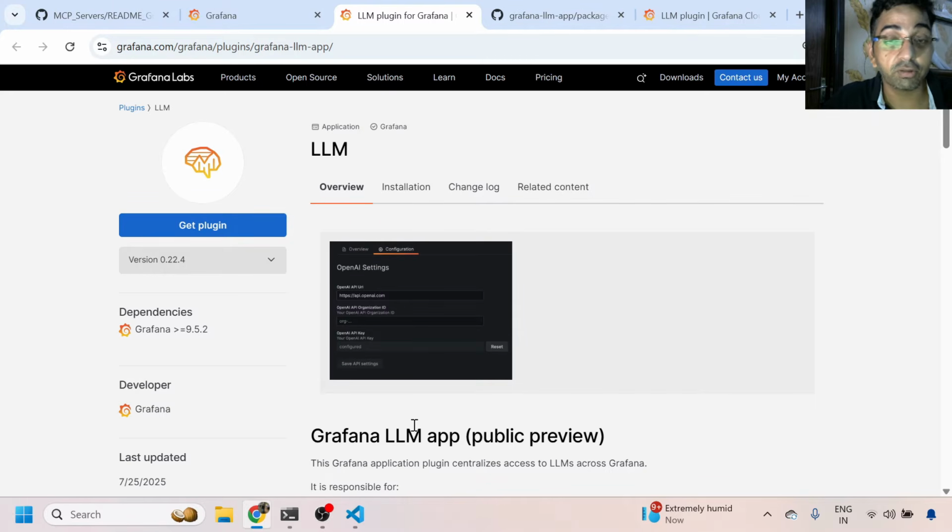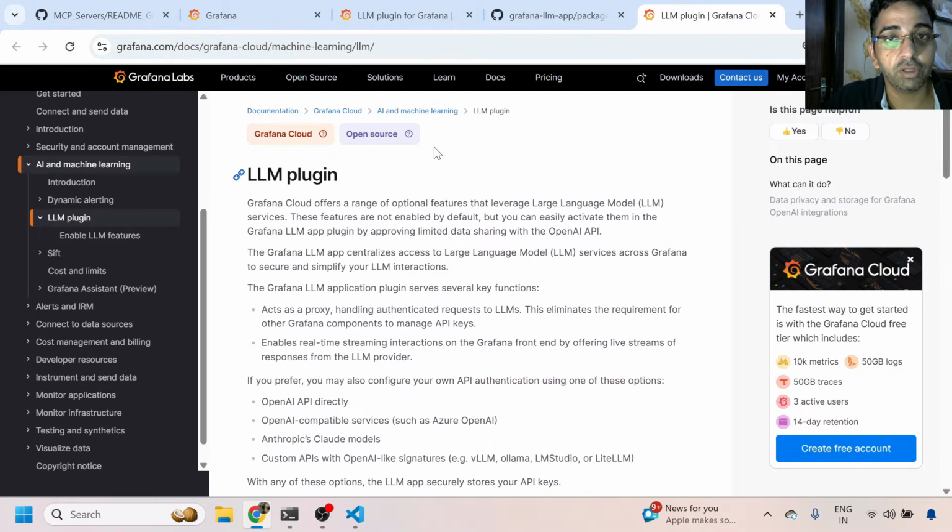What are the features of this LLM and how we can leverage it in our open source or Grafana Cloud and so on. So this is the official LLM plugin that you need to enable, and this is the official documentation. As you can see, it is available in Grafana Cloud as well as in open source, so you can use it from both. As the name suggests, LLM means the large language model, which is provided by Grafana so that you can communicate with the OpenAI API and get your job done with the help of interactions with models.